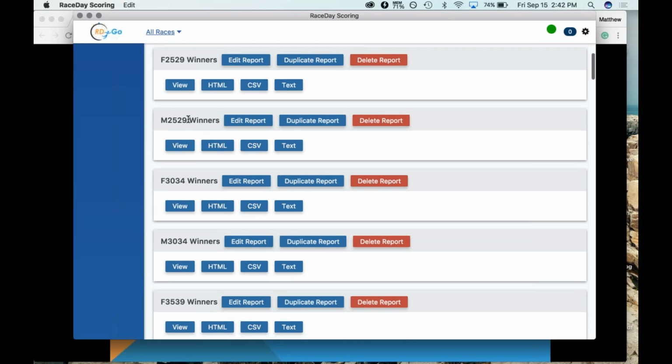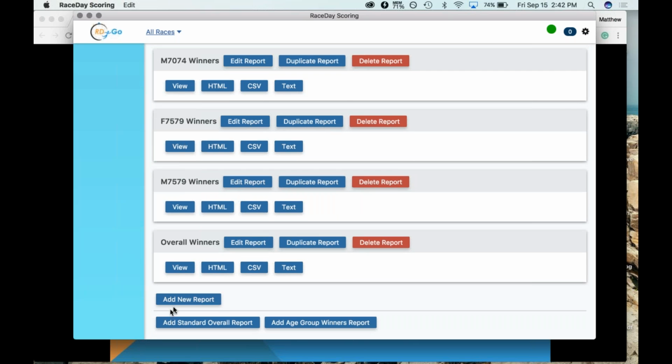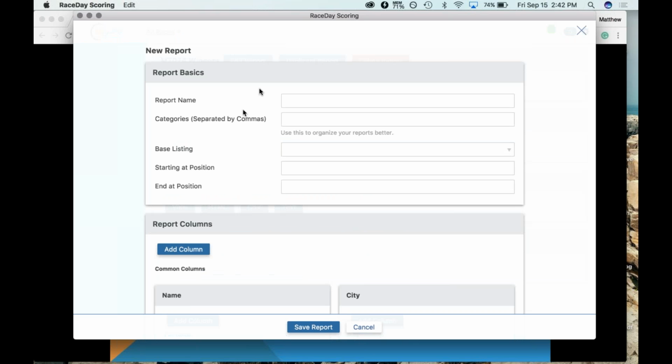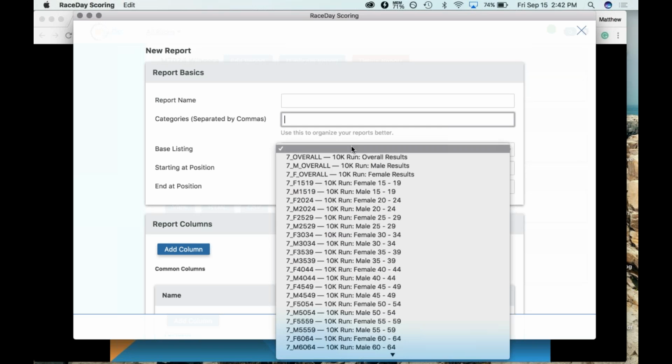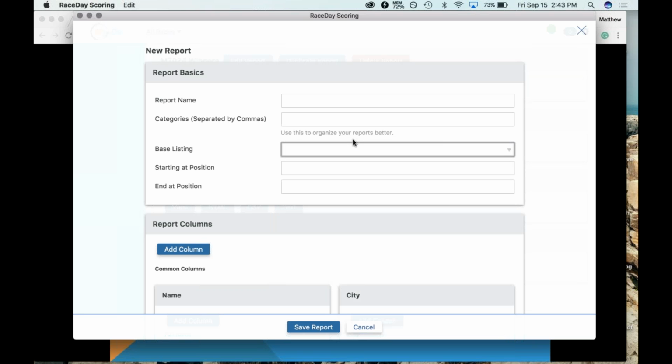So in the reporting section, I have a bunch that I've added in here. If you add a new report, you can name it, and then you can add it to a category. So if you have existing categories, you can type it in here, and you can have a single report be a part of multiple categories. And that just makes viewing them a little bit easier. We have a filter at the top that you can separate out your reports based on what category they're in.